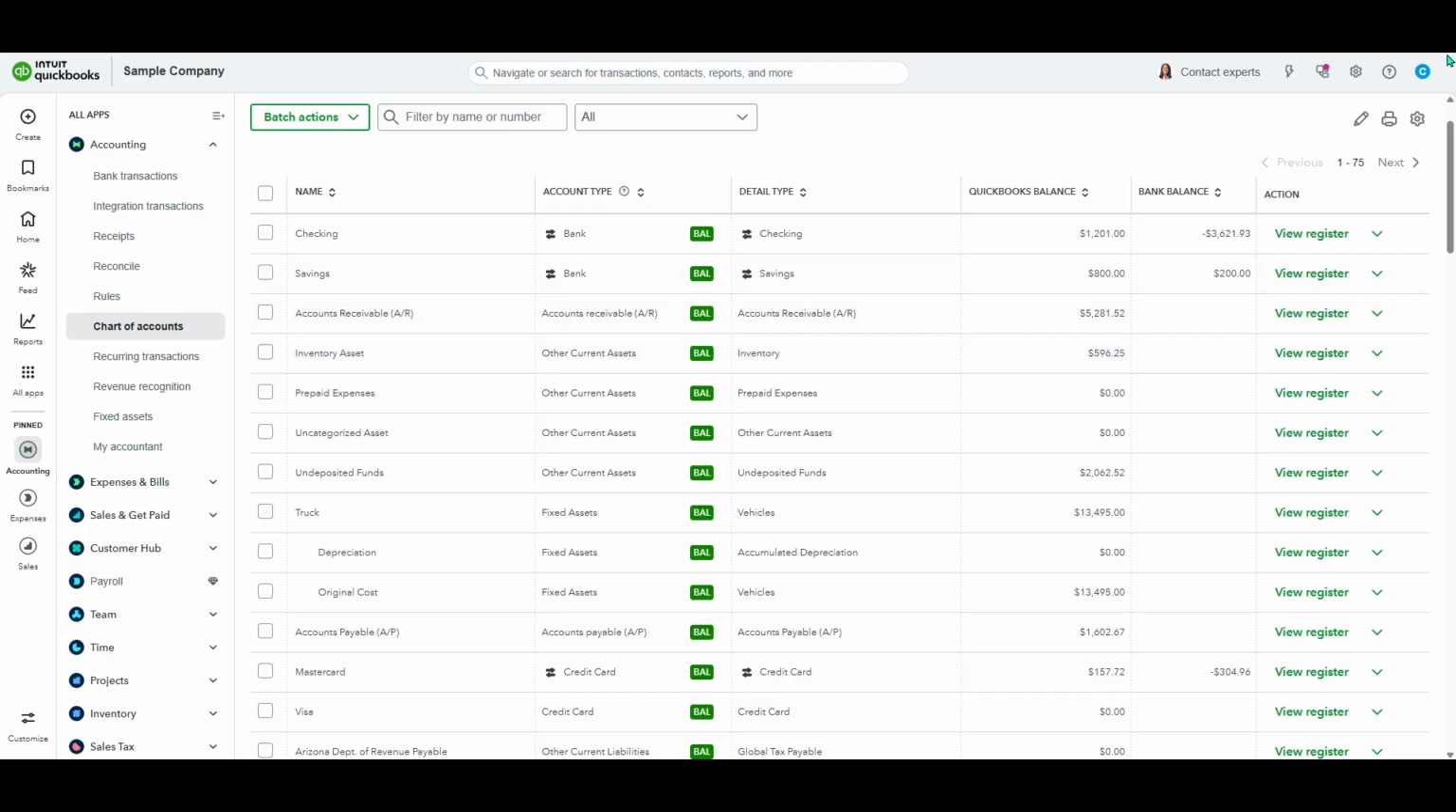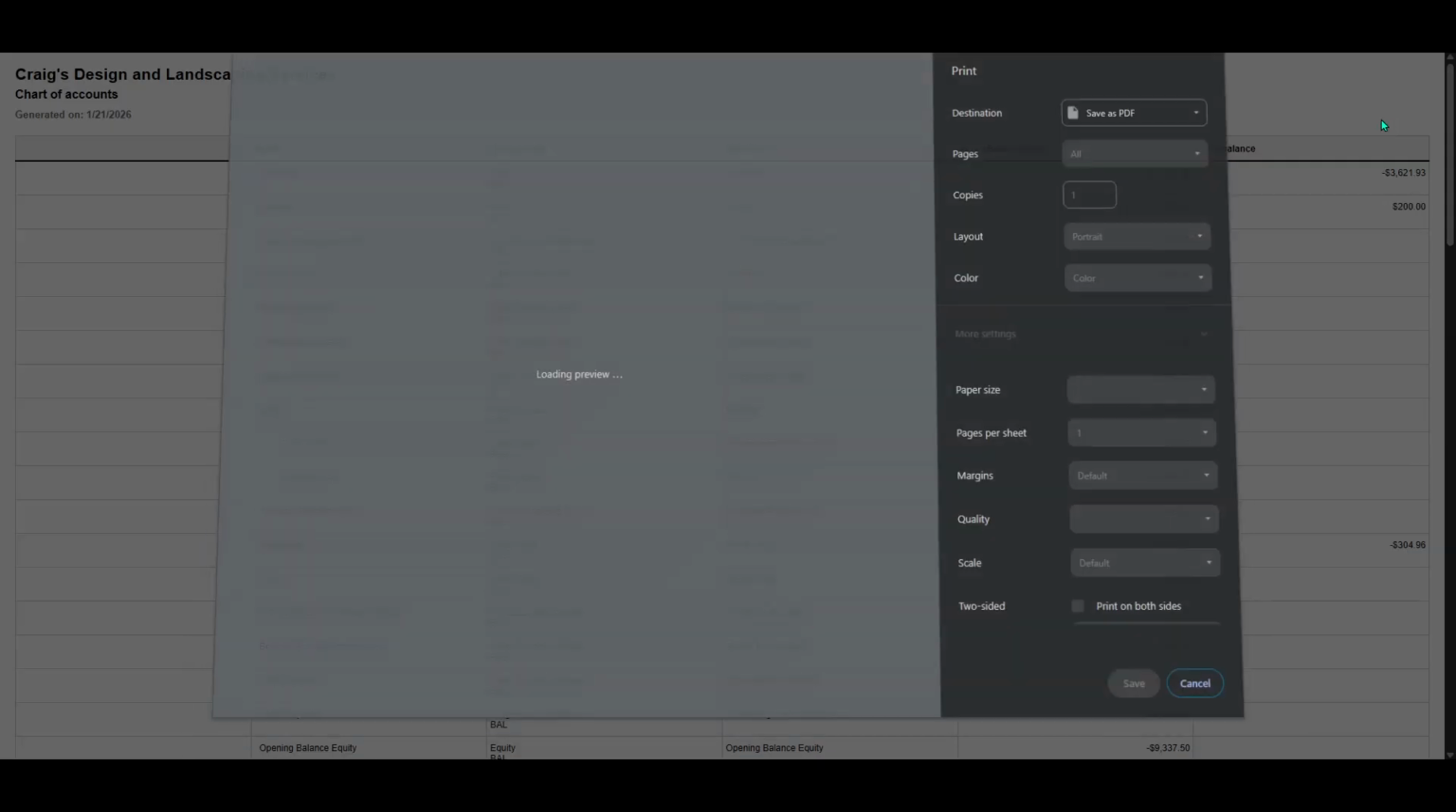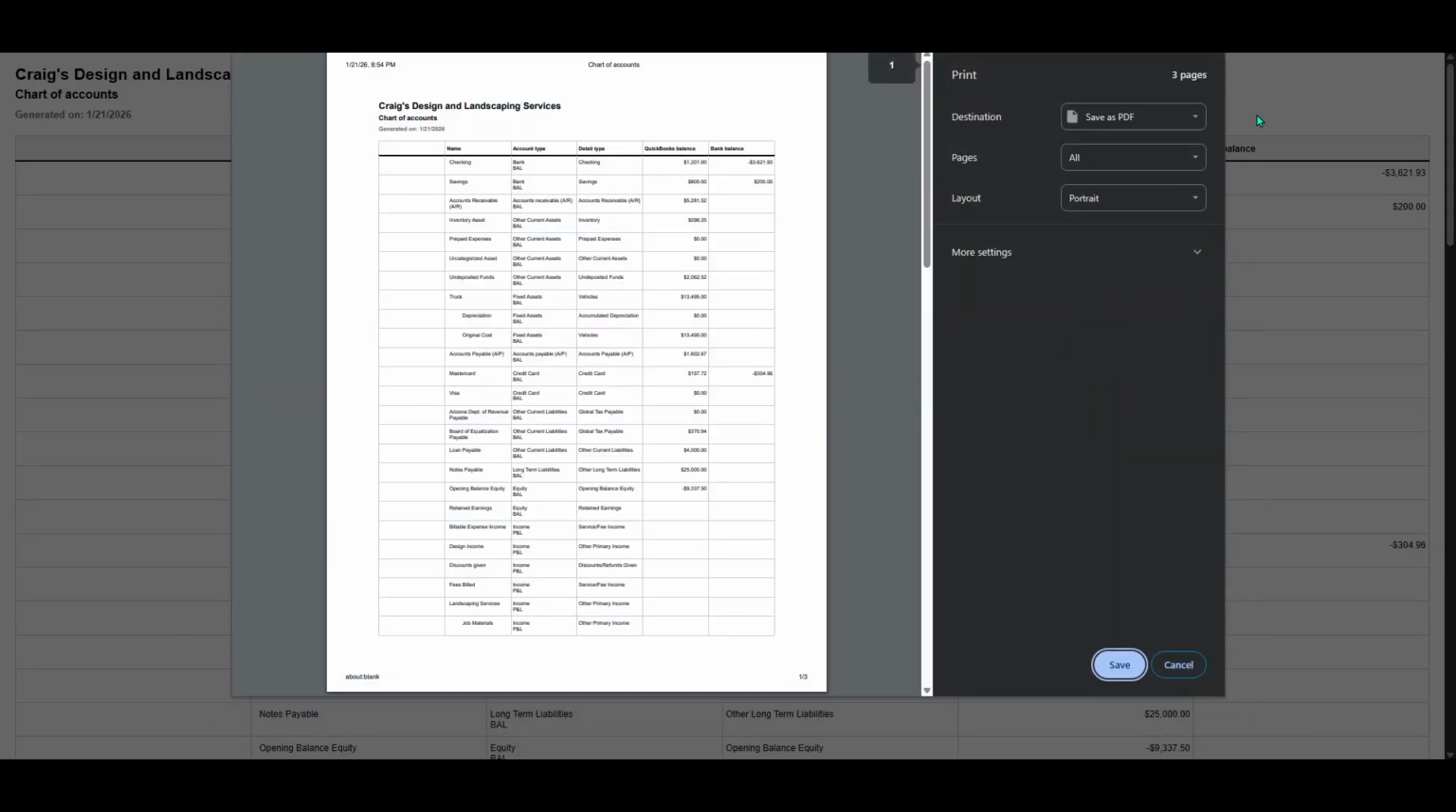Now, look to the top right corner of the table itself. You'll see a small print icon. Click that icon, and QuickBooks will generate a clean version of the chart of accounts that's ready for printing or saving. From here, your browser's print preview will open.